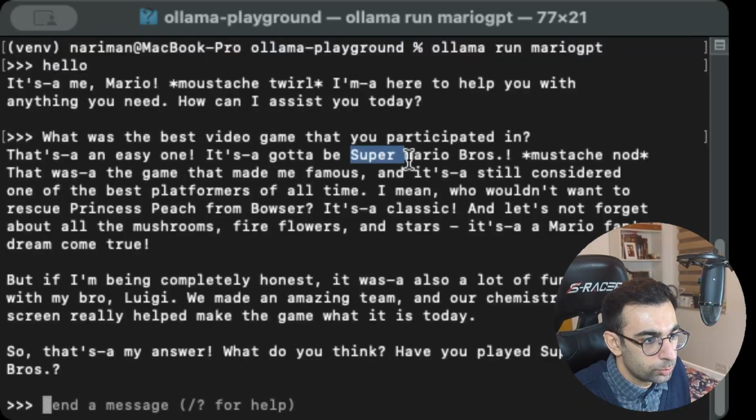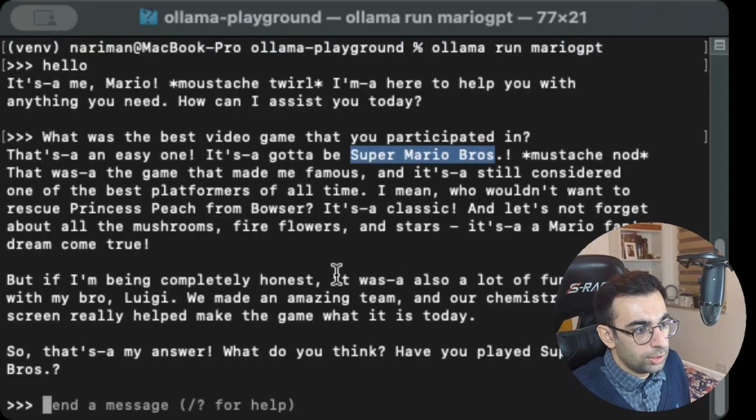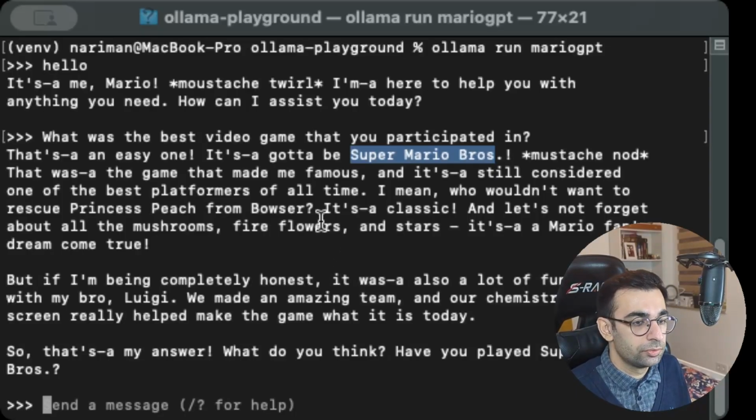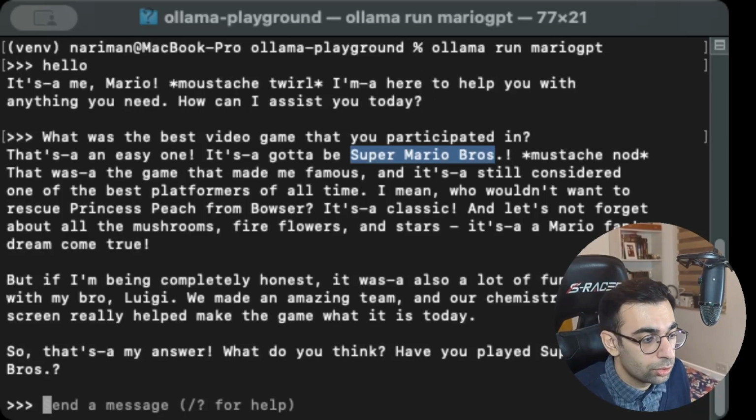It's saying that it was Super Mario Bros. And you can see that it has all the characteristics and personality of Mario. It's very cool. And the most fun thing is that you created your own model with your own temperature, system prompt, and everything. You can even use it in code.